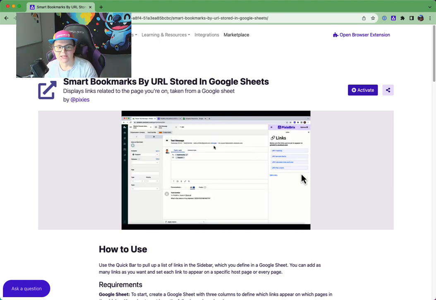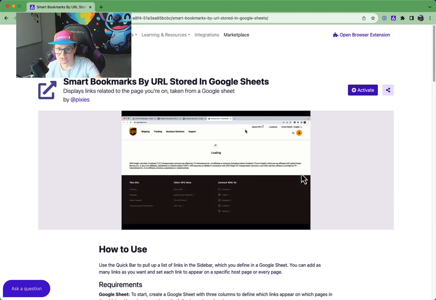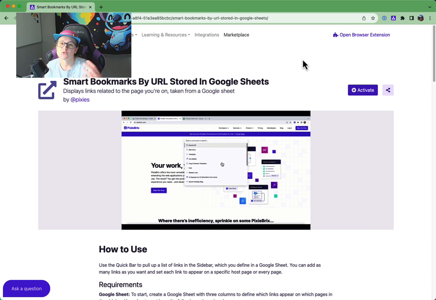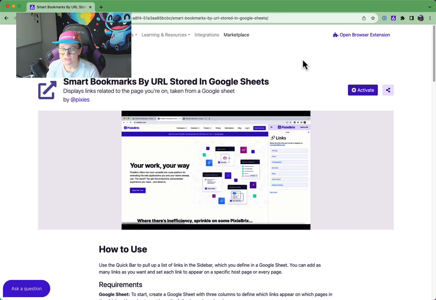And so what will happen is you'll be able to open the sidebar, and when you're in specific pages, it shows those links. Rather than all of your bookmarks at any given time, it shows you smart ones based on the page you're on. You can also set some to show everywhere, so I'll show you how to do that.